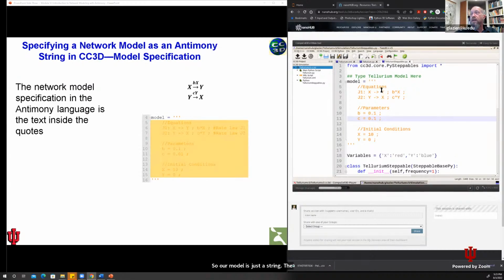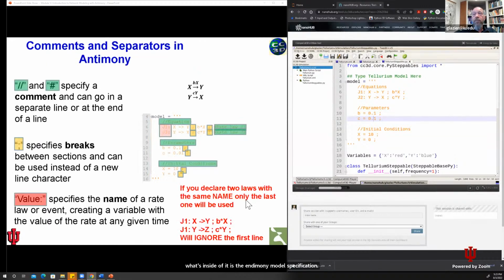The second thing is that what's inside of it is the Antimony model specification. And that's the Antimony language. And we'll be talking about what that looks like. We have to know that there are comments. Double slash is a comment, and then they added the hash sign to be compatible with Python. So double slash or hash specify a comment. Everything to the right of that is a comment. Like C++, not Python, semicolon specifies breaks between sections. And you can use that instead of a new line character. New line does the same thing.